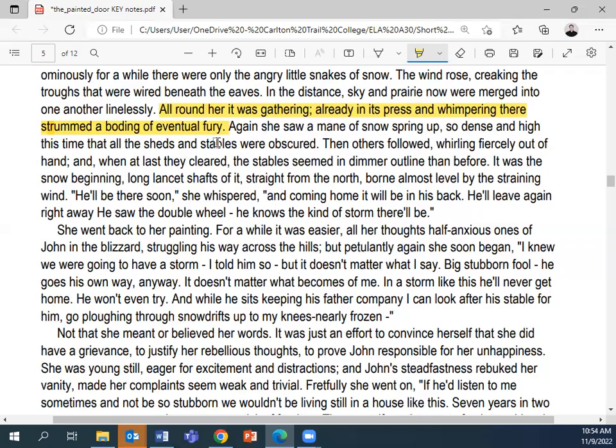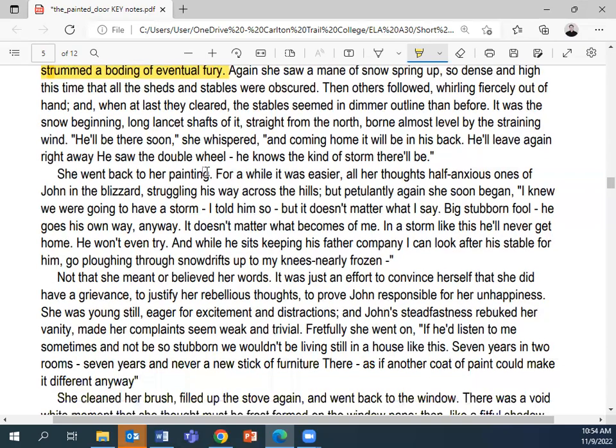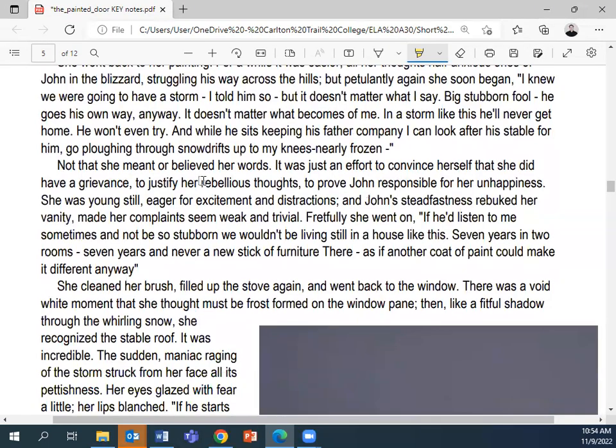Not that she meant or believed her words. It was just an effort to convince herself that she did have a grievance, to justify her rebellious thoughts, to prove John responsible for her unhappiness.